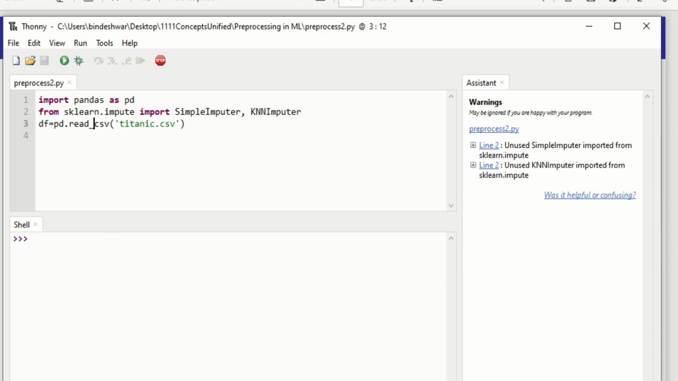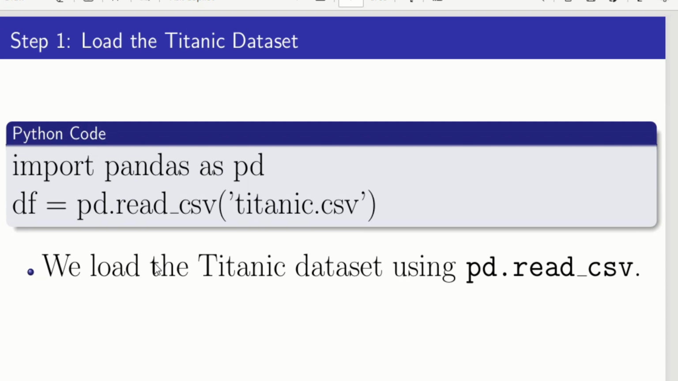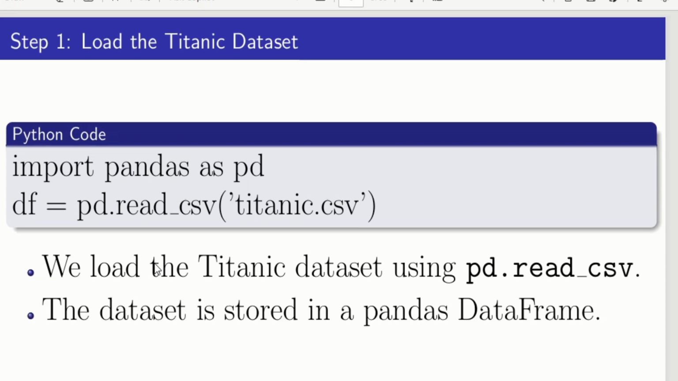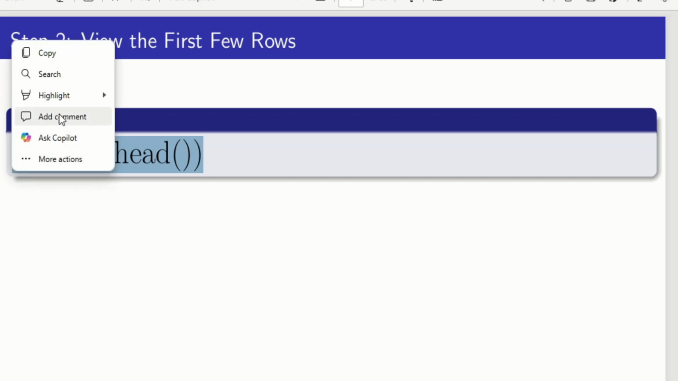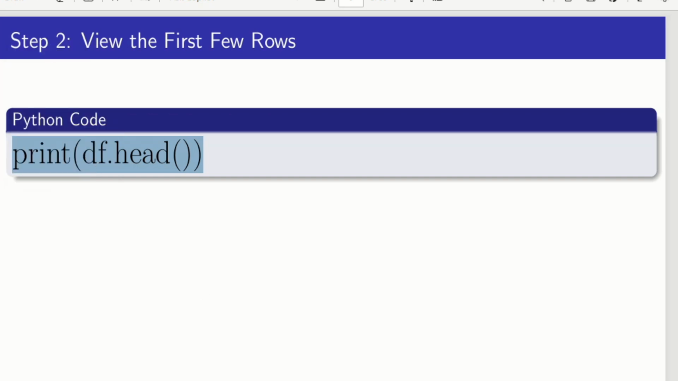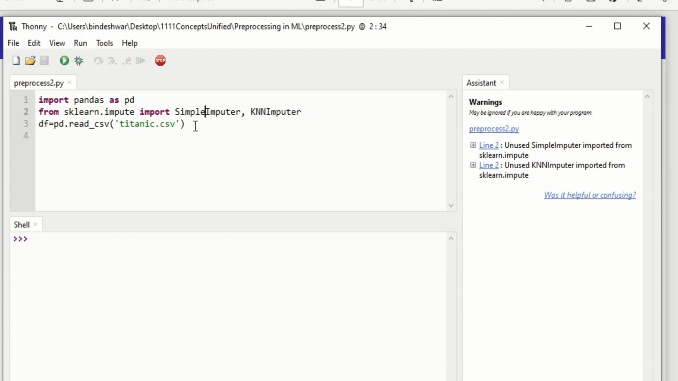So here again, it will load the Titanic dataset using the pd.read_csv method. pd is the object. The dataset is stored in a pandas data frame. Now we will use df.head. Head is a pandas method and it prints the first 5 rows. So here I am just going to use it. Now there must not be an error.